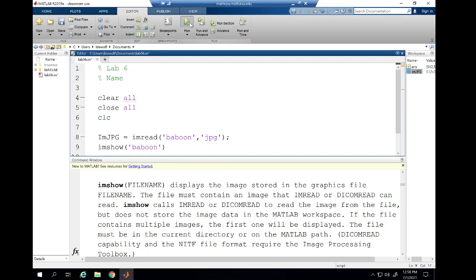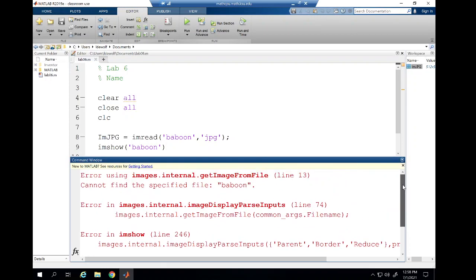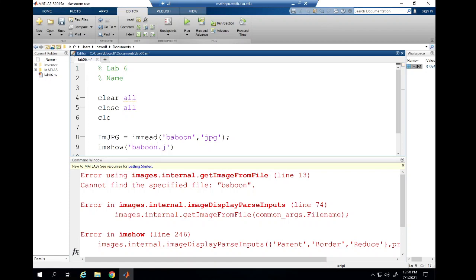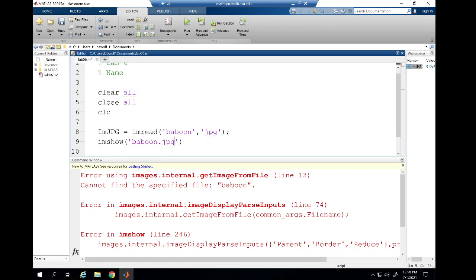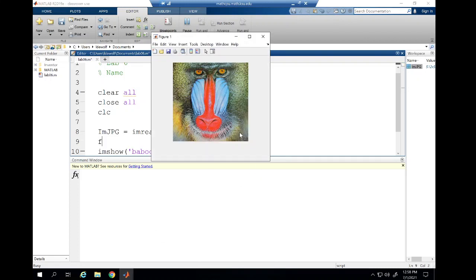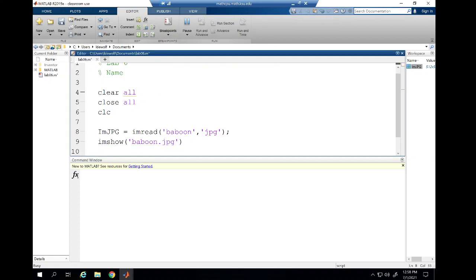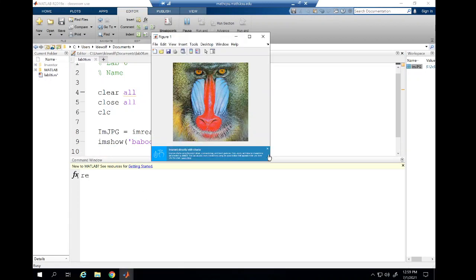Okay, let's see if this runs. We might need to say figure first. We could try this with the full file name. And let's try saying figure. Oh, it already made a figure, so it doesn't need us to say figure. It must be built into imshow. Nice. Oh, look, it's trying to tell me what we can do.